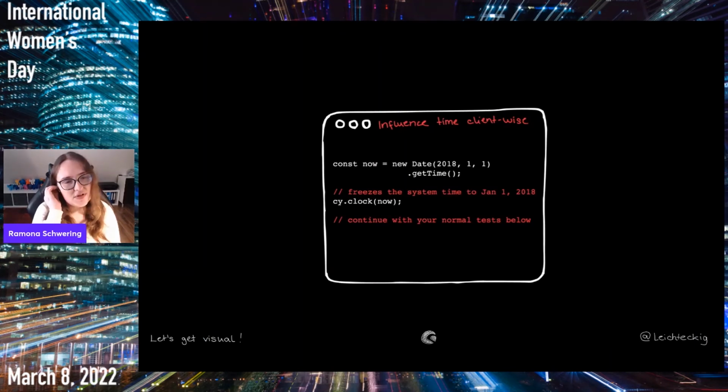A possible solution is freezing your time on client side and set it yourself, so basically faking it. In this example, I'm doing it with the Cypress clock command and basically using the date January 1st of 2018 to be used in every build I use. So no change will be triggered.